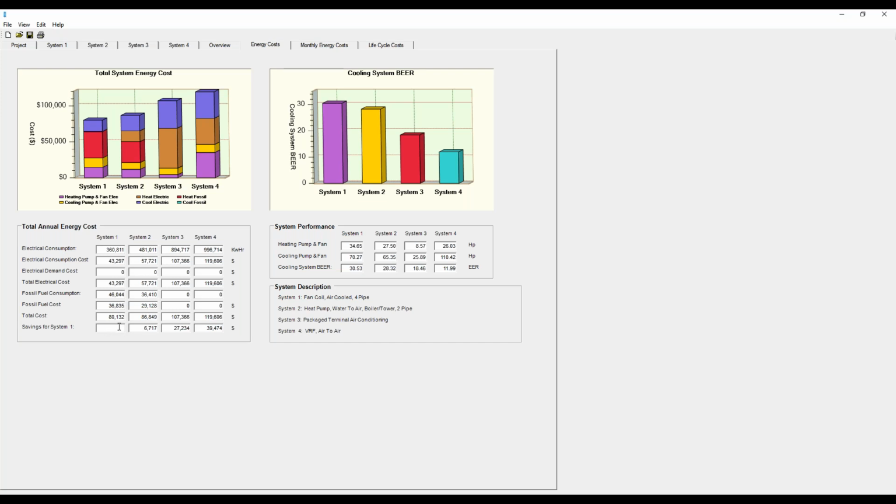So from an annual energy cost, system one is the least expensive. And then it will tell you how much more it is to operate the other systems compared to system one on that side of it.